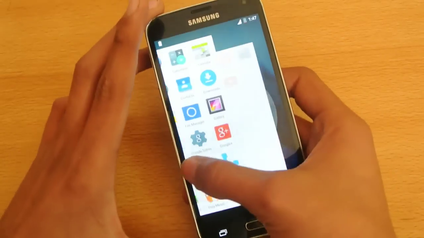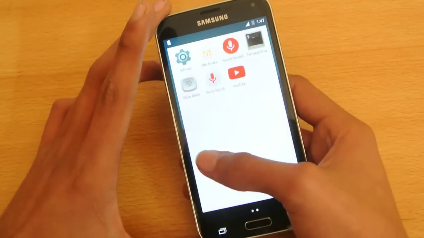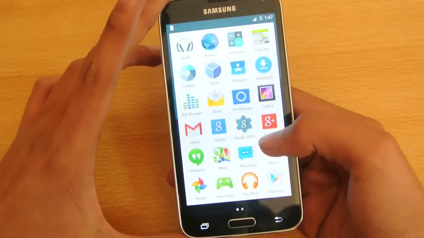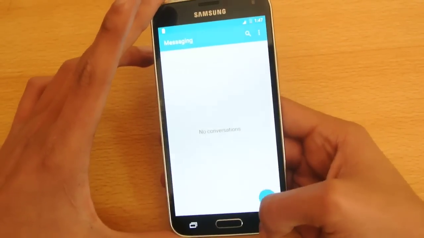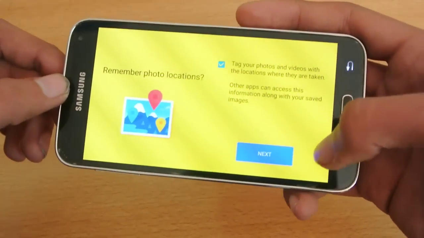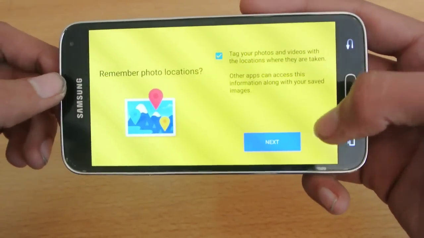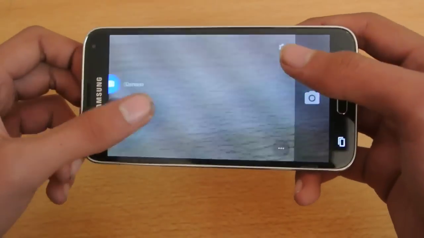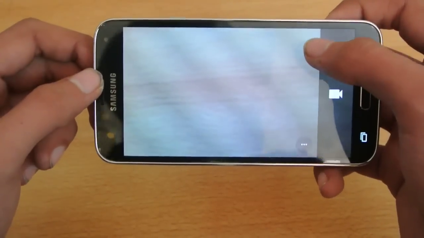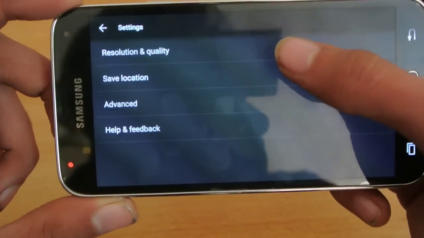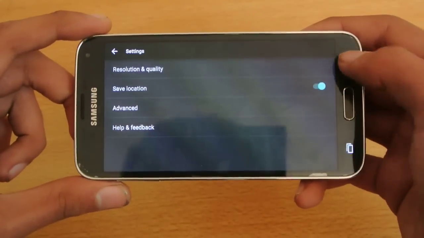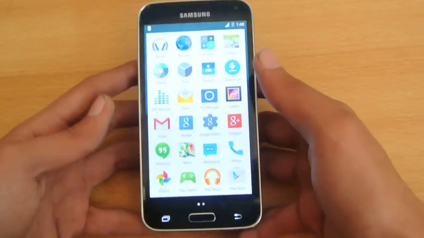You can see it's very smooth actually, and we have this messaging app here along with Hangouts, and then also you have this camera. The camera is actually the stock Google camera, so nothing special about it. You will miss the old camera app. And of course, if we click the settings here and go to the resolution quality, you will not be seeing 4K video, so you can only record 1080p. That is also an extreme drawback here on CM12.